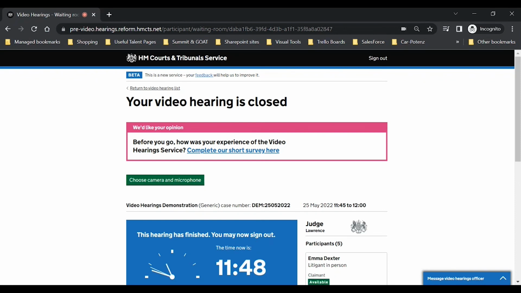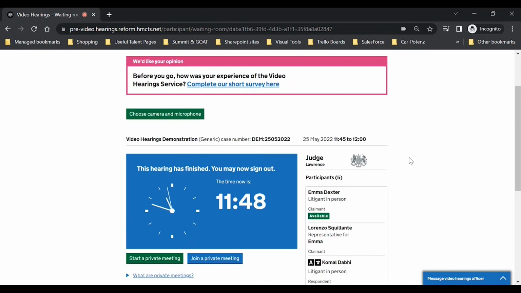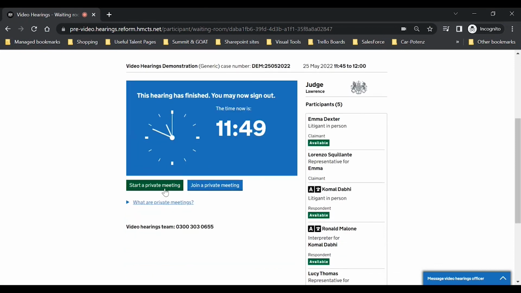Now that we're back in the closed hearings waiting room, we have access to a short survey through which we can feed back on our experience or any technical issues that we might have seen. We can also, once again, access the private consultation rooms for up to 2 hours after the hearing is closed.